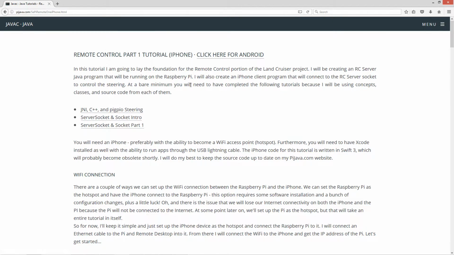Okay, so in this tutorial, I'm going to lay the foundation for the remote control portion of the Land Cruiser project. I'll be creating an RC server Java program that will be running on the Raspberry Pi. I'll also create an iPhone client that will connect to the RC server socket to control the steering.